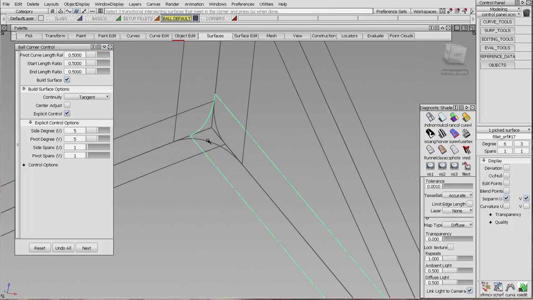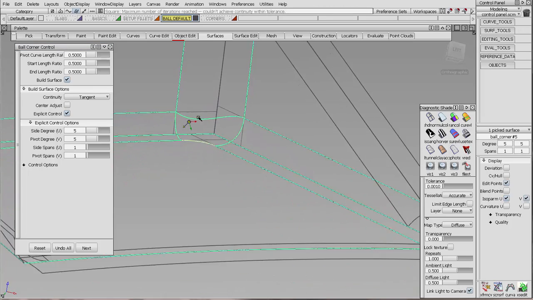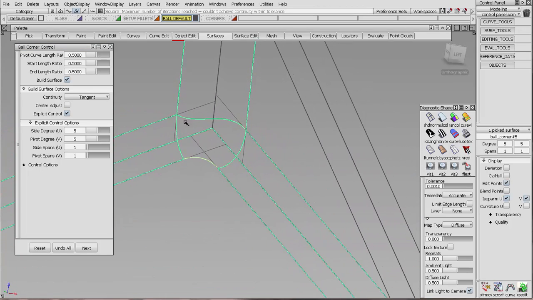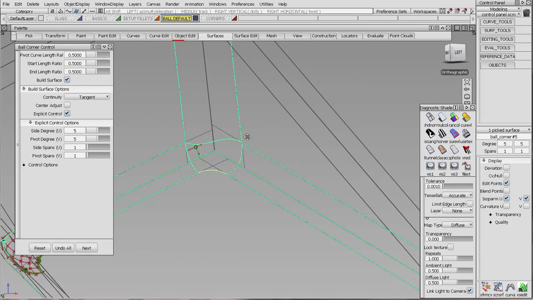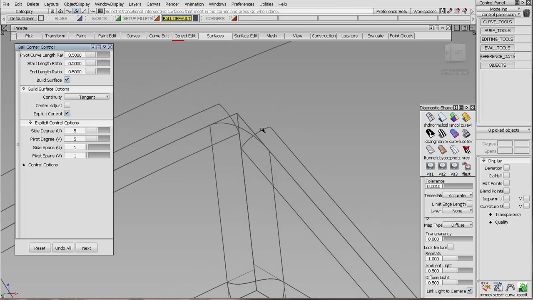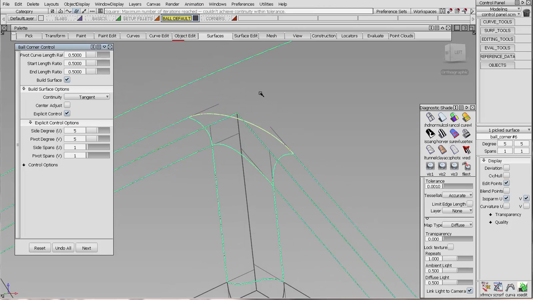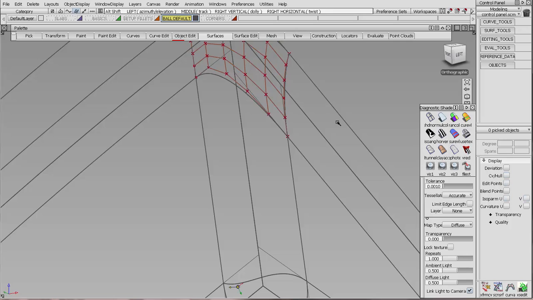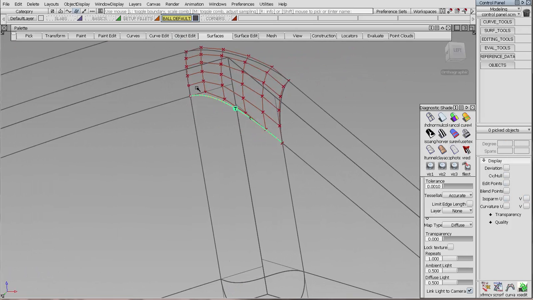Next, I'll build this side. Pick the 2 corners that I want. Has a little issue in this corner. We'll come back and fix that. Let's blend this top one. And we want 1. Check our control vertices. They look good. Evaluate. Check our tangency.